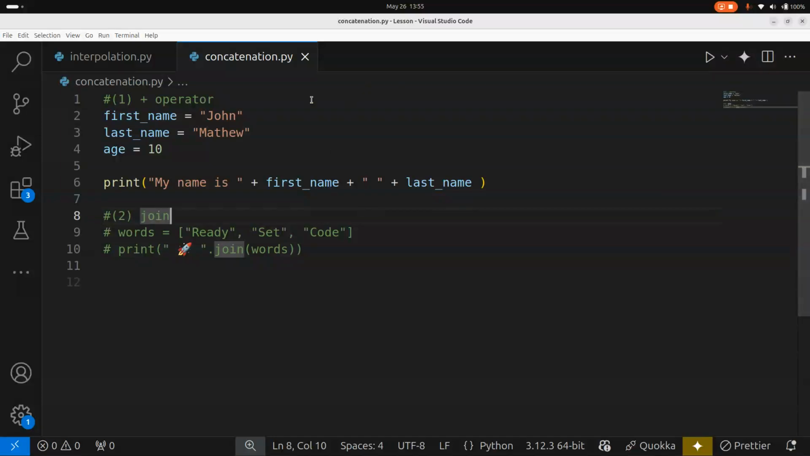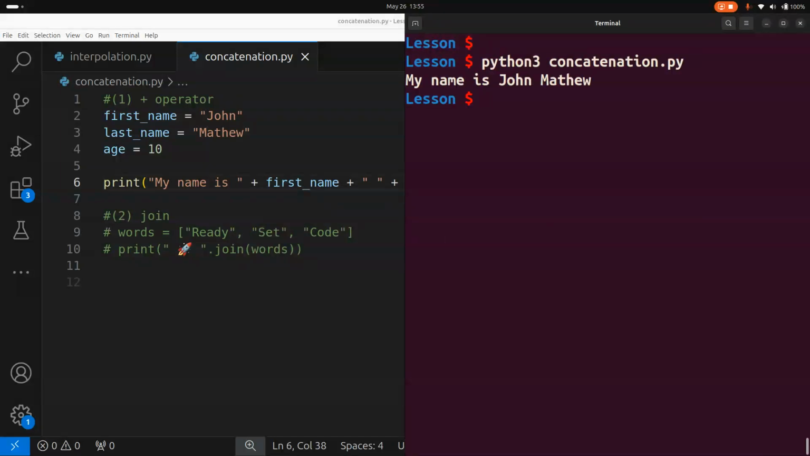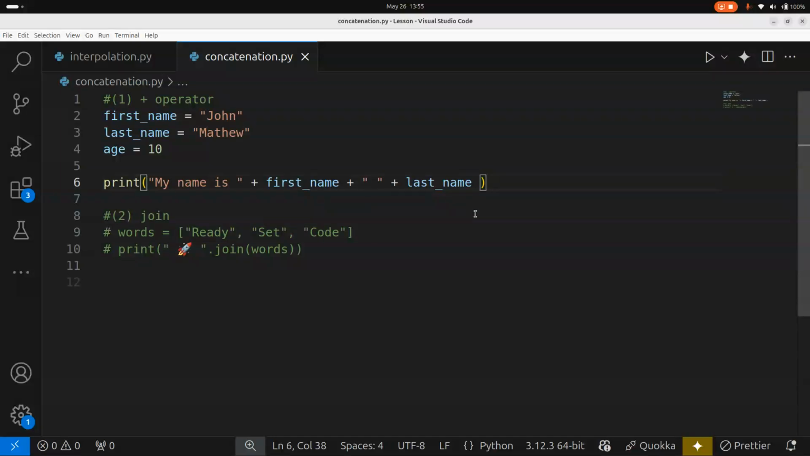So let's look at it practically. Here we have the first name with the value of John and the last name with the value of Matthew. And then we have age, which is 10. For the start, let's just use this one now. We say, my name is, and then plus first name plus an empty quote with a space, and then plus last name. So let's run the code. If I say python3 concatenation, then what we get here is my name is John Matthew.